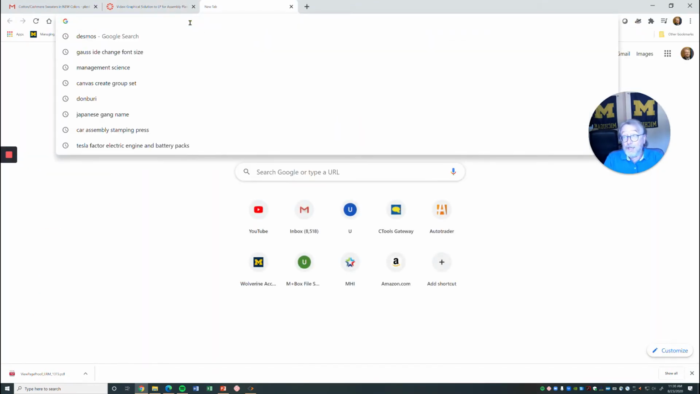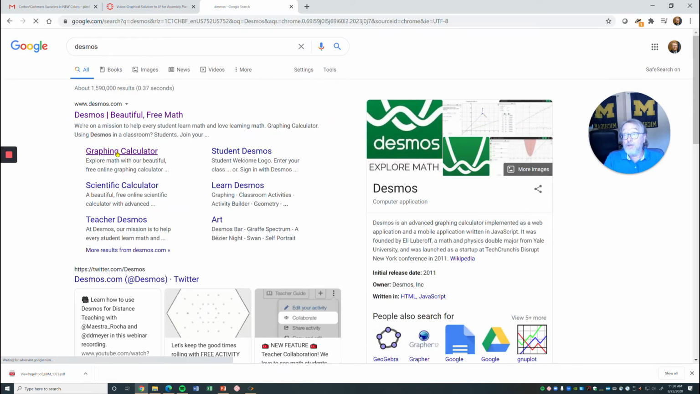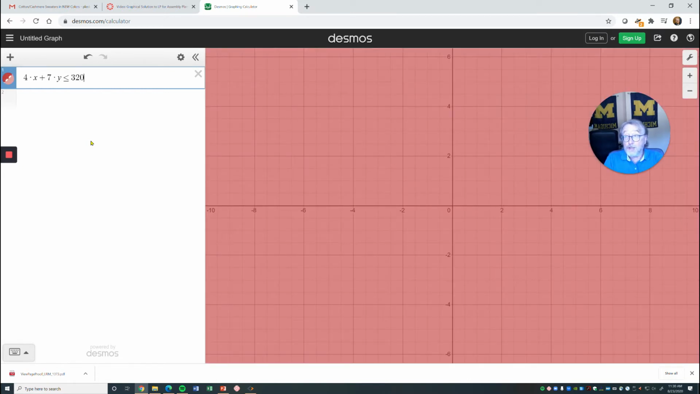really cool website called Desmos. It allows you to do a graphical calculator. This is a pretty cool website. I learned about it from students last year. So the body shop constraint is 4x plus 7 times y is less than. To get less than or equal to, I just hit the less than key and then the equal key and it changes it to less than or equal to, and that's 3,200.